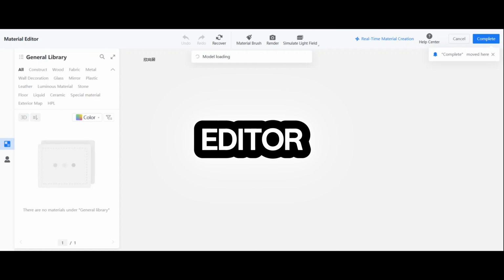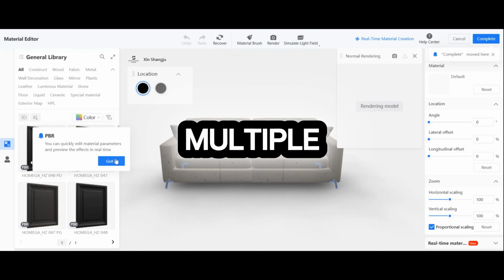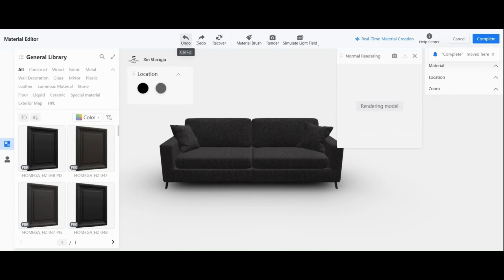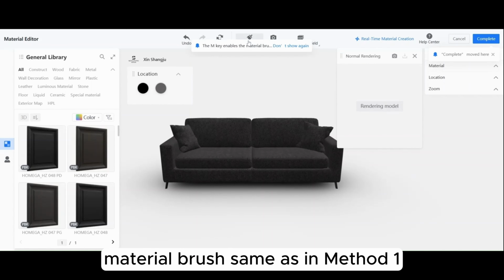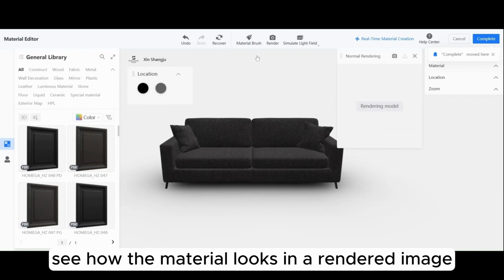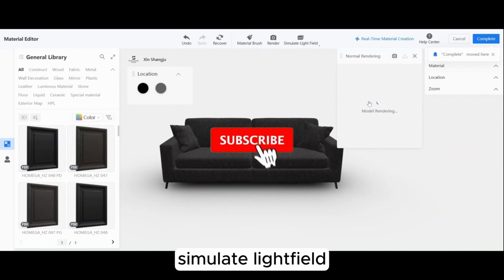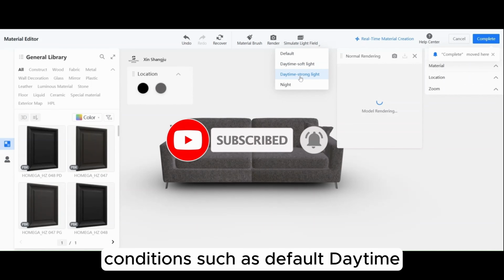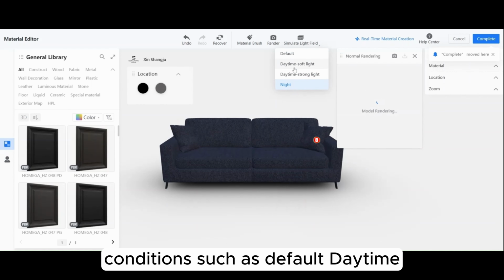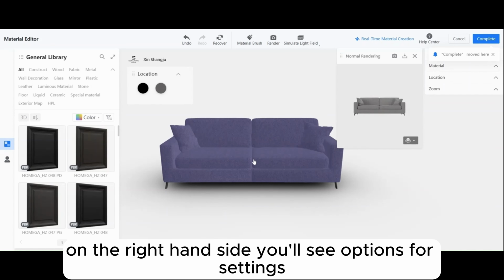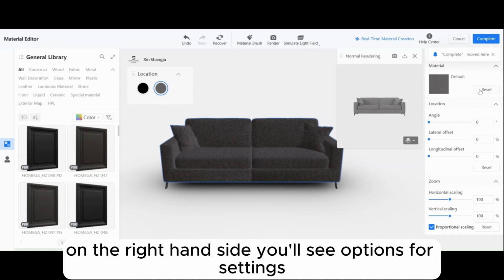Inside the Material Editor, you'll find multiple options. Reverse. Restore the original material of your furniture. Material Brush. Same as in Method 1. Render Preview. See how the material looks in a rendered image. Simulate Light Field. Check how the material appears under different lighting conditions, such as default, daytime soft, daytime strong light, or night.